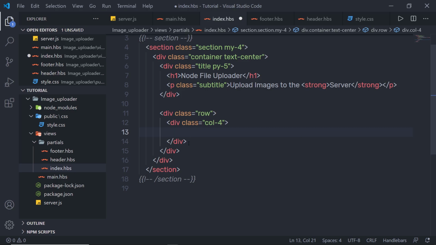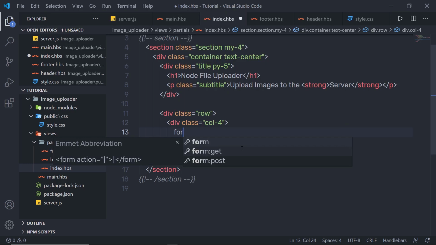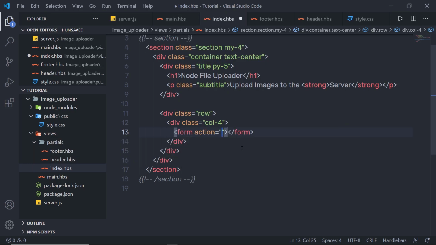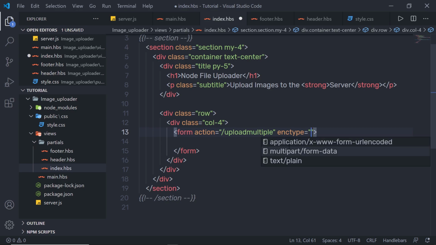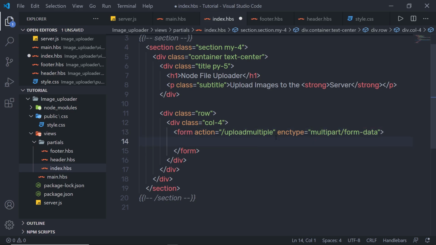Just after that, inside this column I'm going to create a form. So I'm going to create a form tag here, and I'm going to redirect this form to the upload multiple route. And inside this form I'm going to add my input type file text box. But before I specify it, I need to specify the encoding type. So here I'm going to say enctype multipart/form-data. Now in HTML forms there are 3 methods of encoding. First is URL encoded, second is multipart form data, and third is plain encoding.